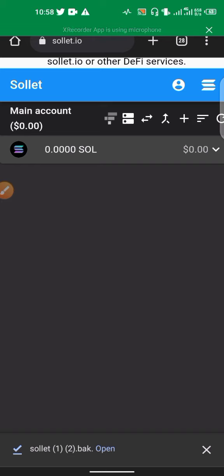So all you have to do is just open any browser. You can work on any browser, so you can go to your Firefox, use your Kiwi browser, any other browser. But I advise you, it is very effective on Chrome browser. So that is your web wallet. That is your Sollet.io wallet, and that is how you go about it.